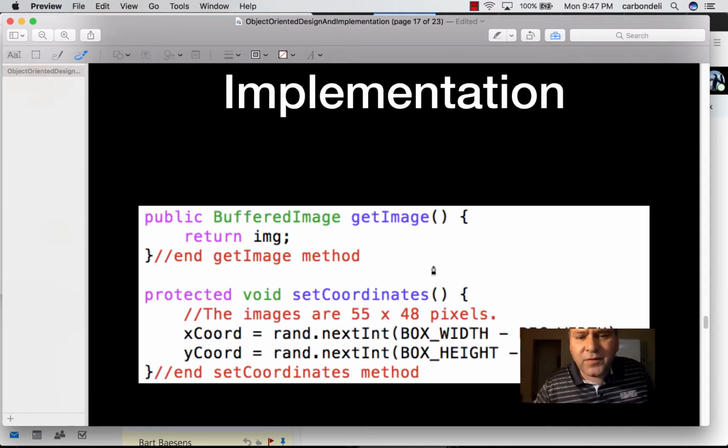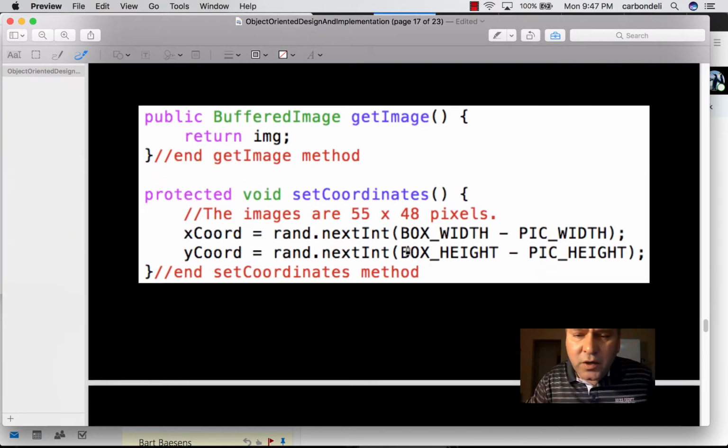Here we have some methods of our creature class. We have getImage, which simply returns the image of a particular creature object. We have setCoordinates, and this method is kind of important because it determines where the creatures are placed within the prairie when the simulation is initiated. And you can see we're using the random object to generate integers in a range of legal values. So we only want to select coordinates which actually fit somewhere inside the screen.